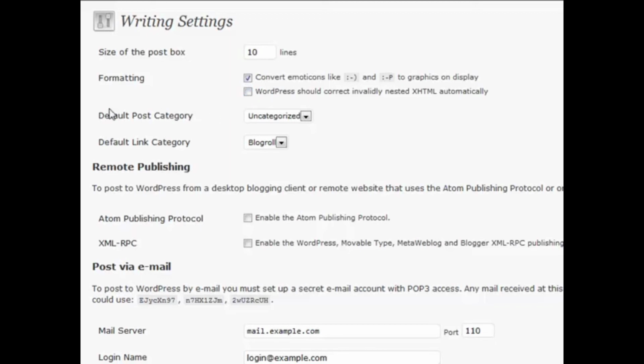Your default post category and link category, basically if you're posting in one section more than any others, you can set a default there and it'll save you a step every time you're posting. Remote publishing. There's remote publishing software out there that allows you to publish from your desktop and it'll send it to your server automatically. The software will usually give you instructions on how to do this, but whenever that happens, you need to enable it in WordPress itself. And this is the section where you go to do that. There'll be more instructions in your actual software, and you follow those instructions, but this is where you're going to go to enable it.